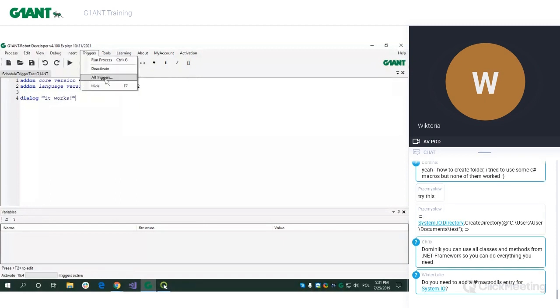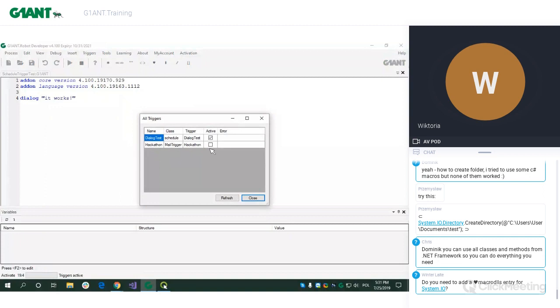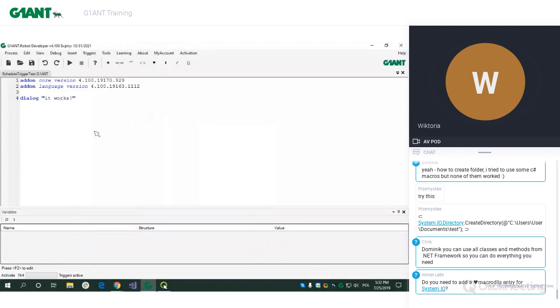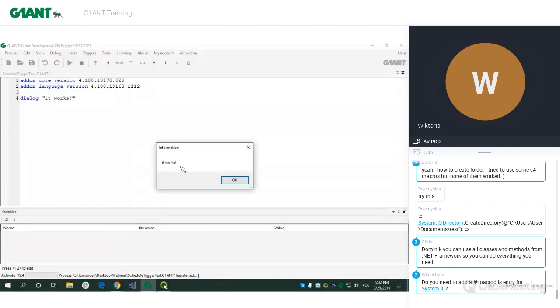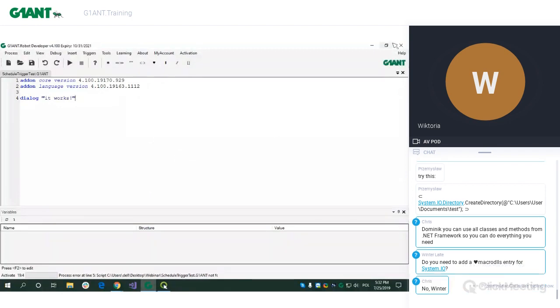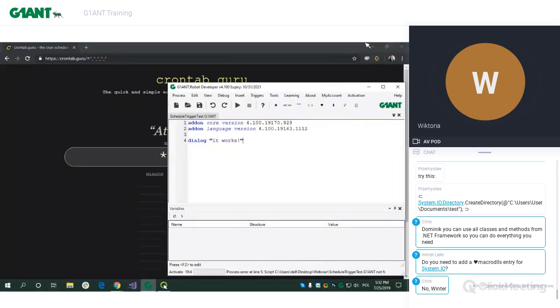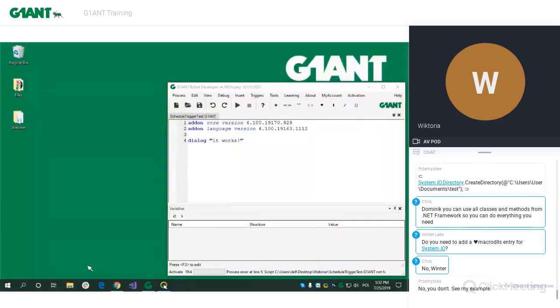And when I click activate, I can click all triggers and then refresh and unselect this trigger hackathon because it's not needed here. Okay, let's just close it. And now, yeah, now it works. So I didn't press anything. And that's it, you guys, I think.